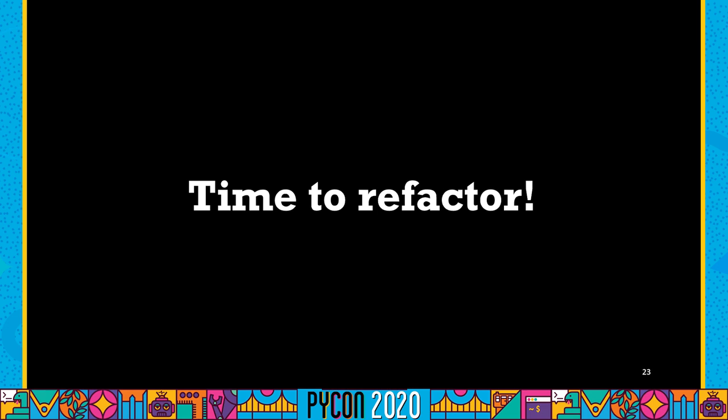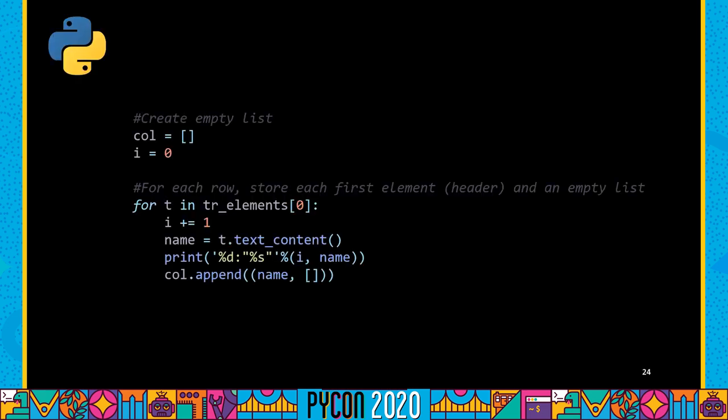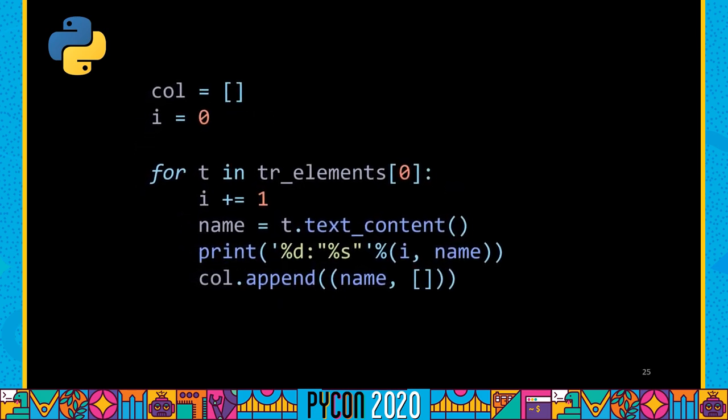So the first piece of code that we are going to look at is going to be the first for loop that I showed you. Here we have initialization of an empty list col and an index I, and then we have a for loop that goes through each one, reads something from each element of our tr elements data structure, and then appends it at the very end. We're going to remove the comments here, one, primarily just to make the text bigger, but two, because these comments are a little bit redundant. We don't really need a comment to tell us that we are initializing an empty list here. So we remove the comments.